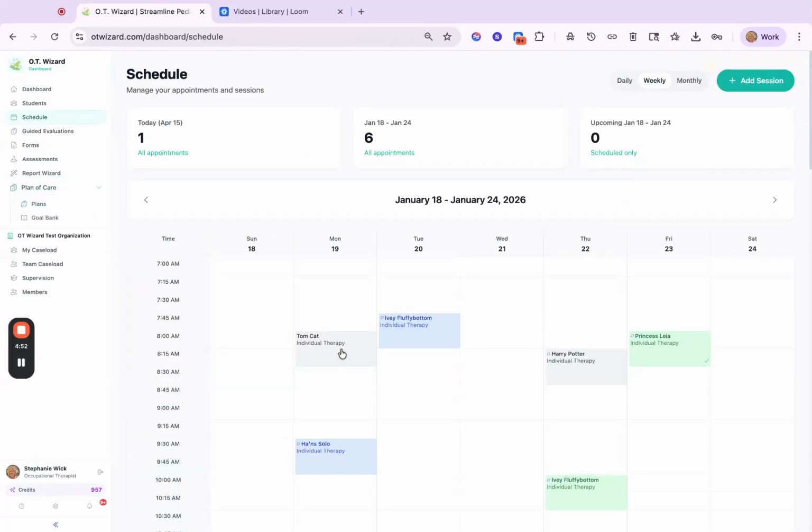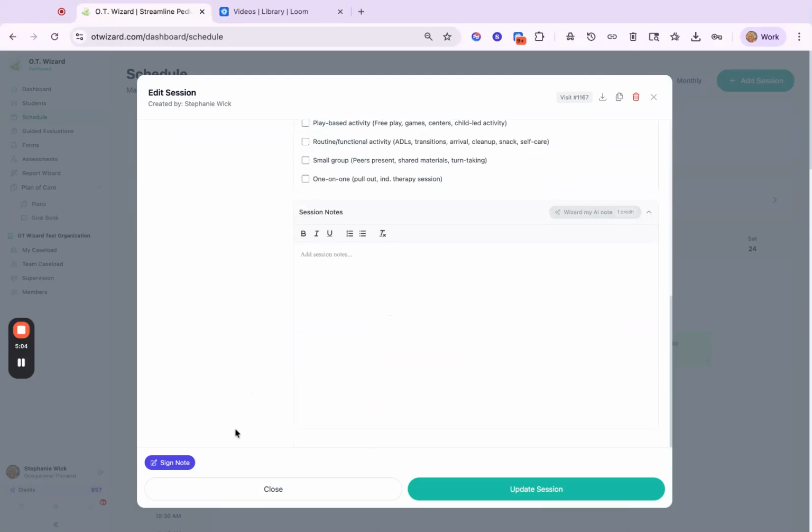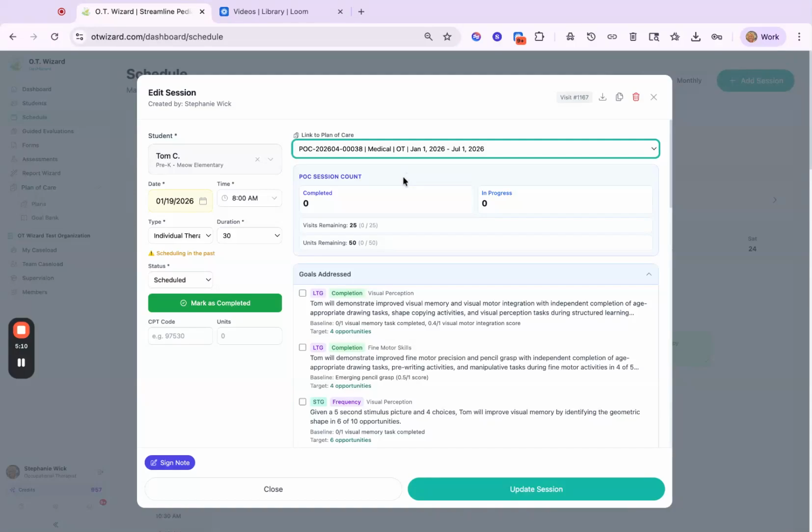Okay, I'm going to go back to January, and I created an appointment for him. So when I click on it, you will see that I can add in anything I want over here. I can change the type. I can make it recur, which you would see at the bottom. Up here, it says no plan of care linked, but I'm going to go ahead and tell it what I want. Up here, it's going to show the session count.